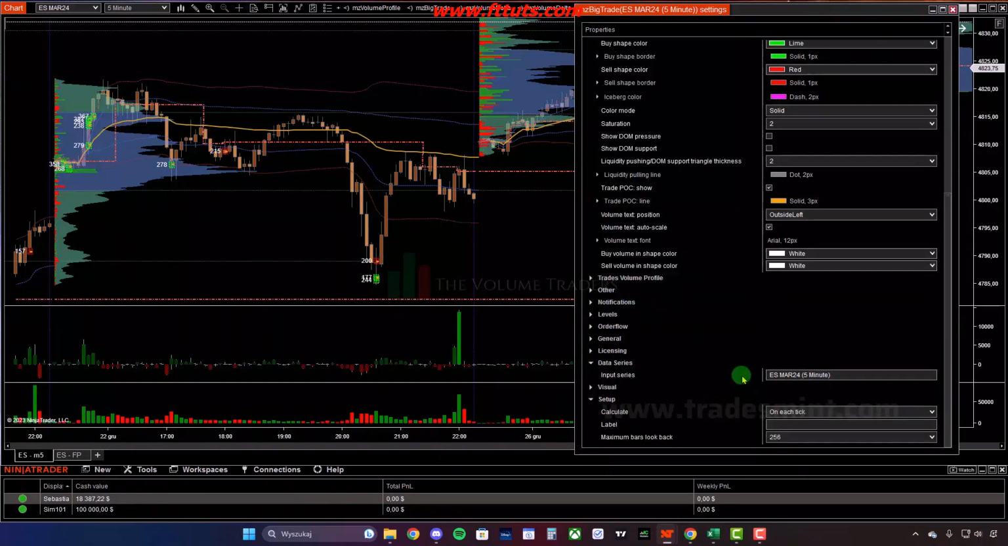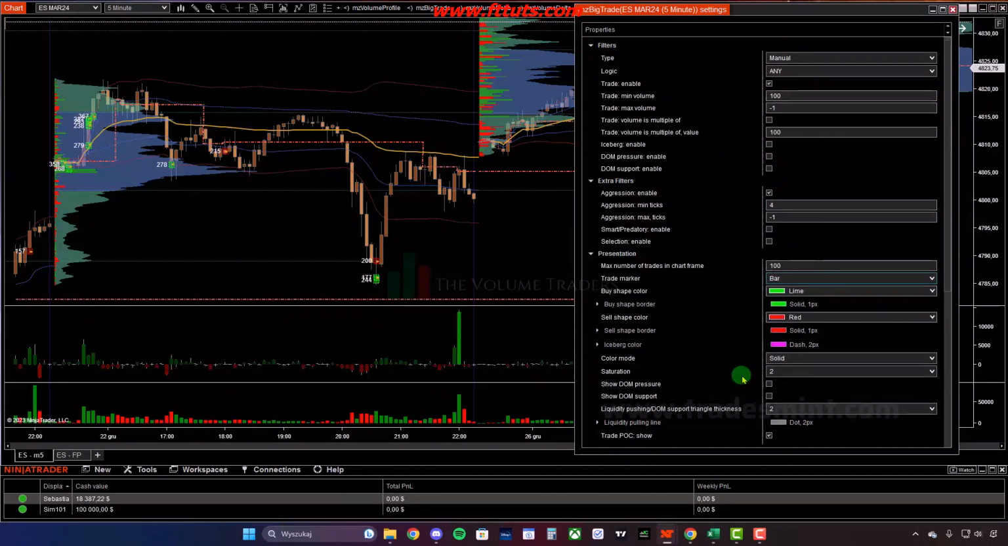And about big trade, that's it. So the most important thing for gold and for ES is 100 and 4, and for GU the difference is that here it's 50 and 2.